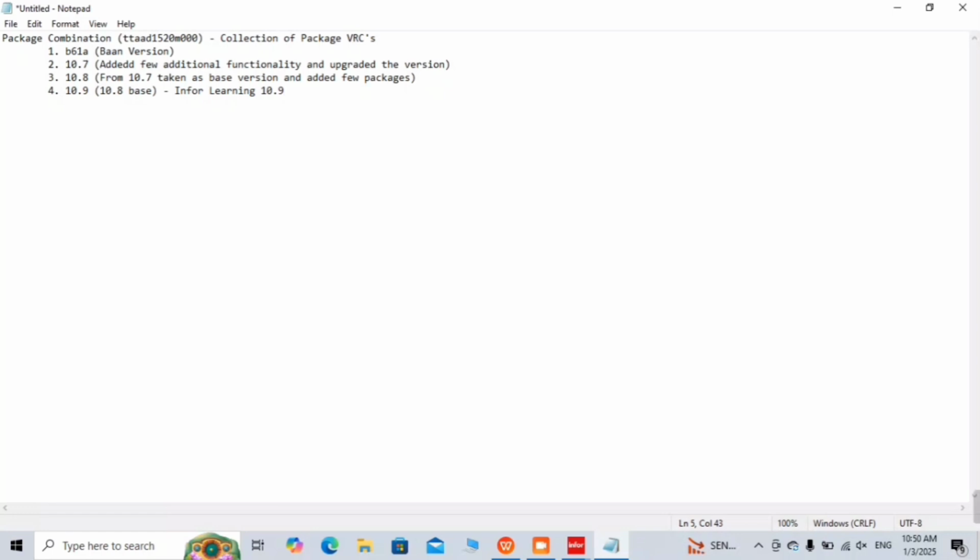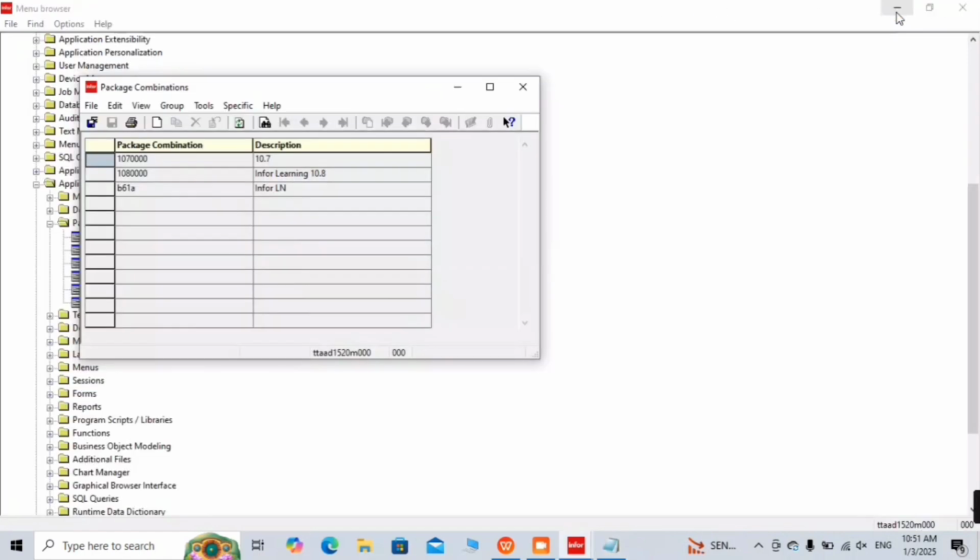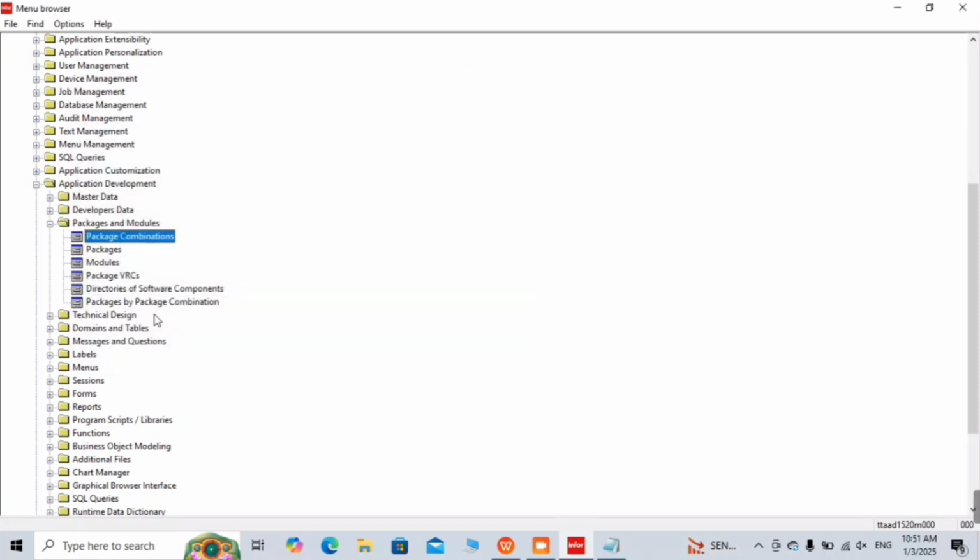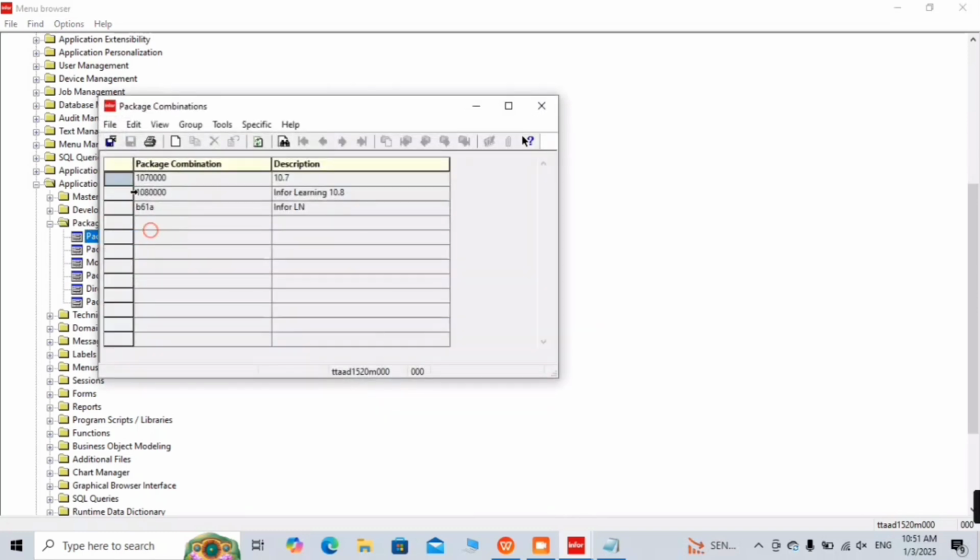You may have certain questions, like what is this base version? I'm saying B61A is a base version, and in 10.7 they added some more functionalities and upgraded the version. I'll show you this clearly. Let me close this application. As of now, we only have three. We are going to create a new package combination, and after creating it, we'll add it here. That part I'll show you later.